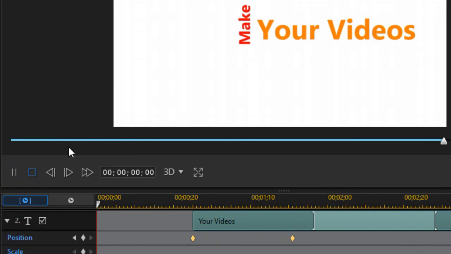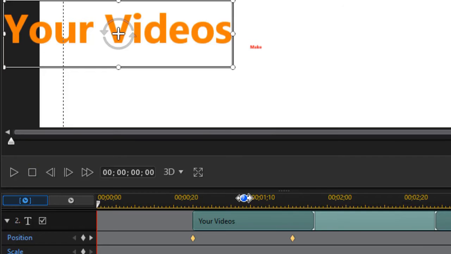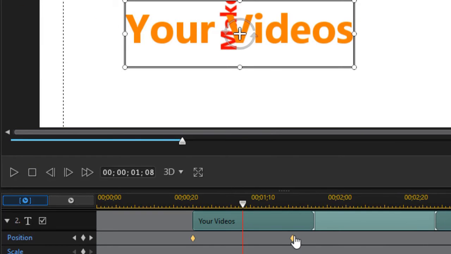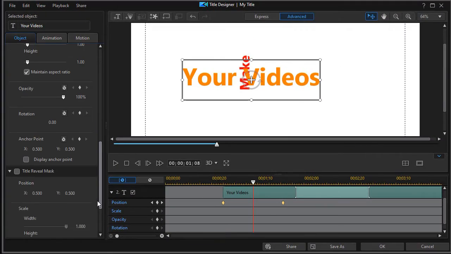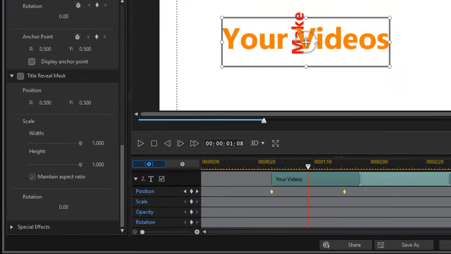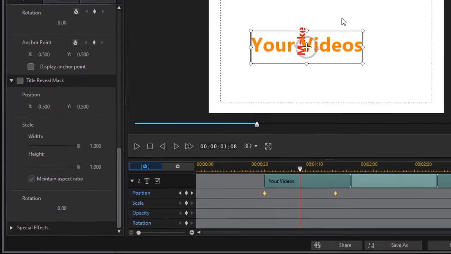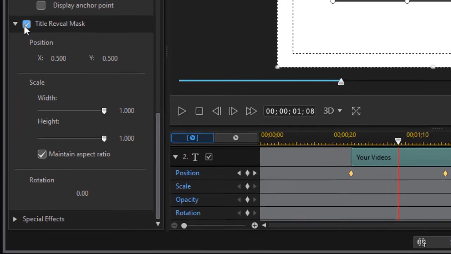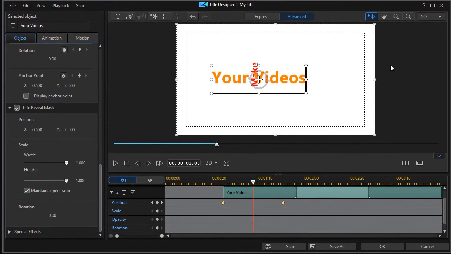Now the problem we have is we want Your Videos to be only visible when we get to this area here. So we have to do a title reveal mask. I'm going to click down to title reveal mask. Before I do that, I'm going to minimize even more and click on title reveal mask. Now you see the bounding box around the entire frame. This bounding box determines where the Your Videos, and only the Your Videos, will be visible on the screen. So I'm going to shrink that down.